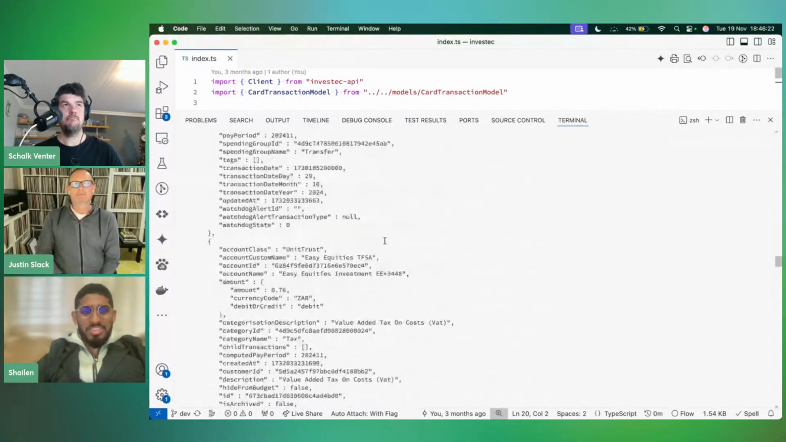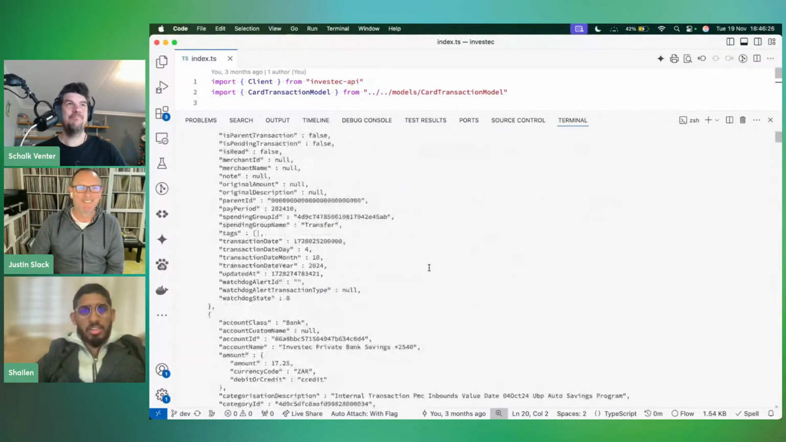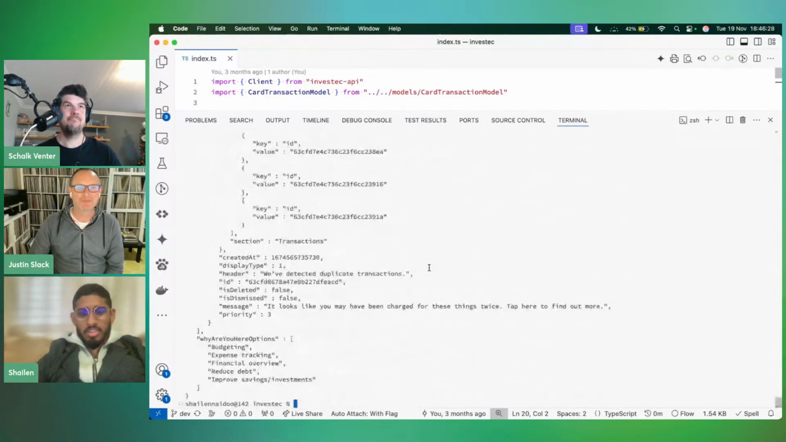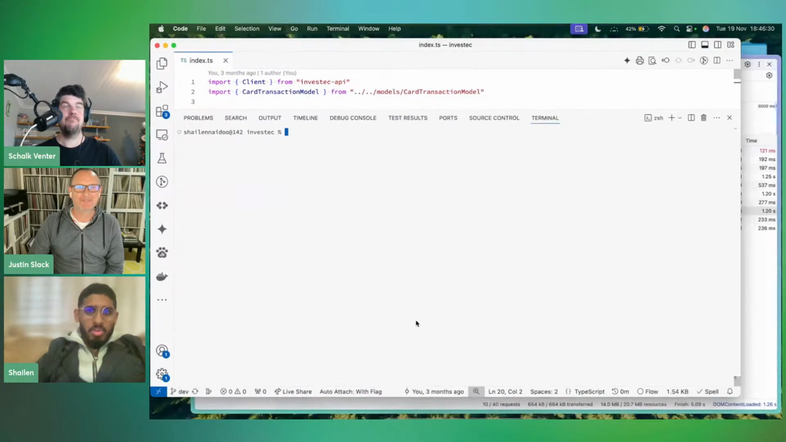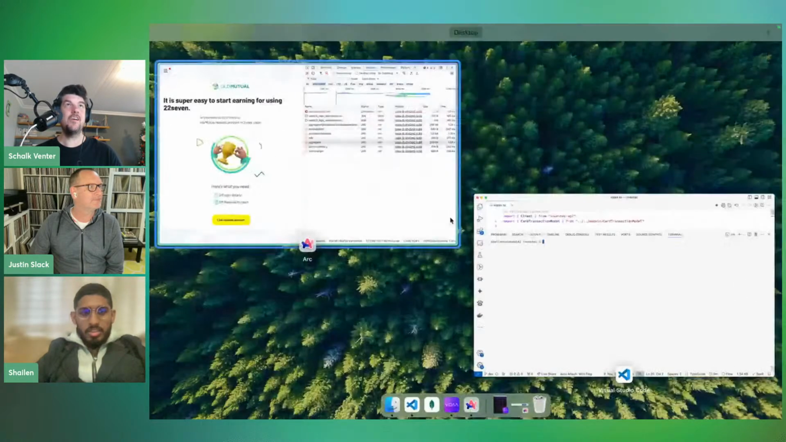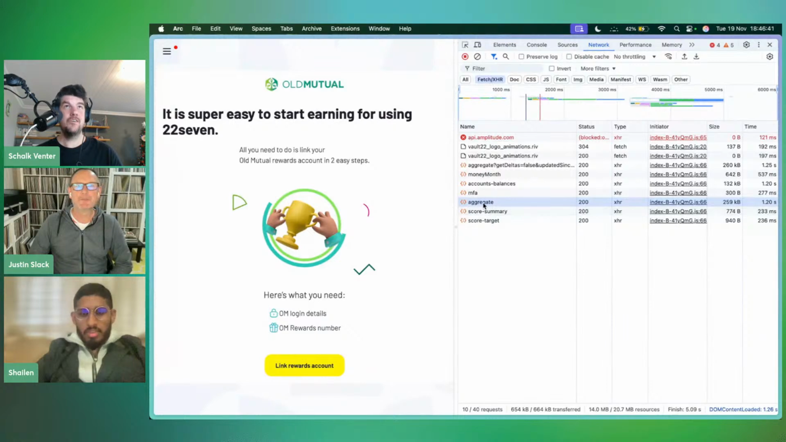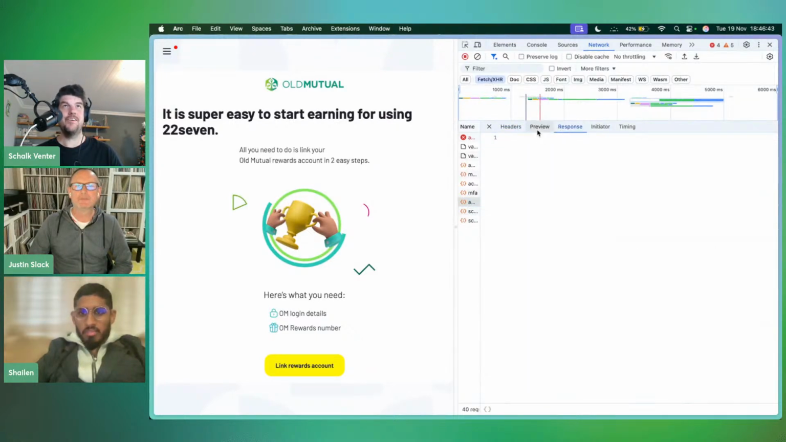Everything is here. So the entire endpoint just returns all your transactions, like every single transaction you've ever made, in one call. It's constantly fetching everything. Really? Yes. That's interesting. They're not doing pagination or anything of that, if I recall correctly.